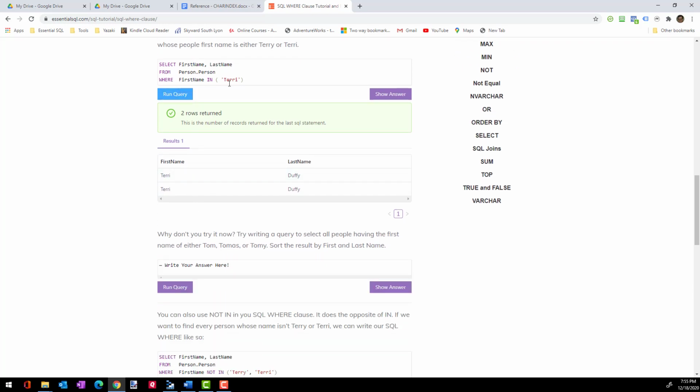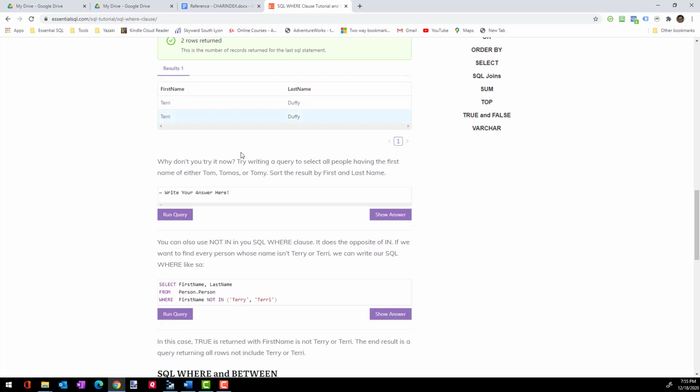IN is really good when you have some name variations and you want to capture all those variations in a succinct manner in your query. You can say first name IN K-R-I-S, C-H-R-I-S, C-R-I-S, whatever way you want to spell Chris. You could do that using IN.